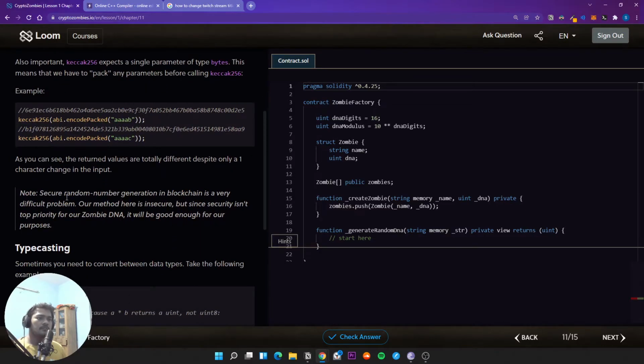Secure random number generation in blockchain is a very difficult problem. Our method here is insecure, but since security isn't top priority for a zombie DNA, it will be good enough for our purposes.